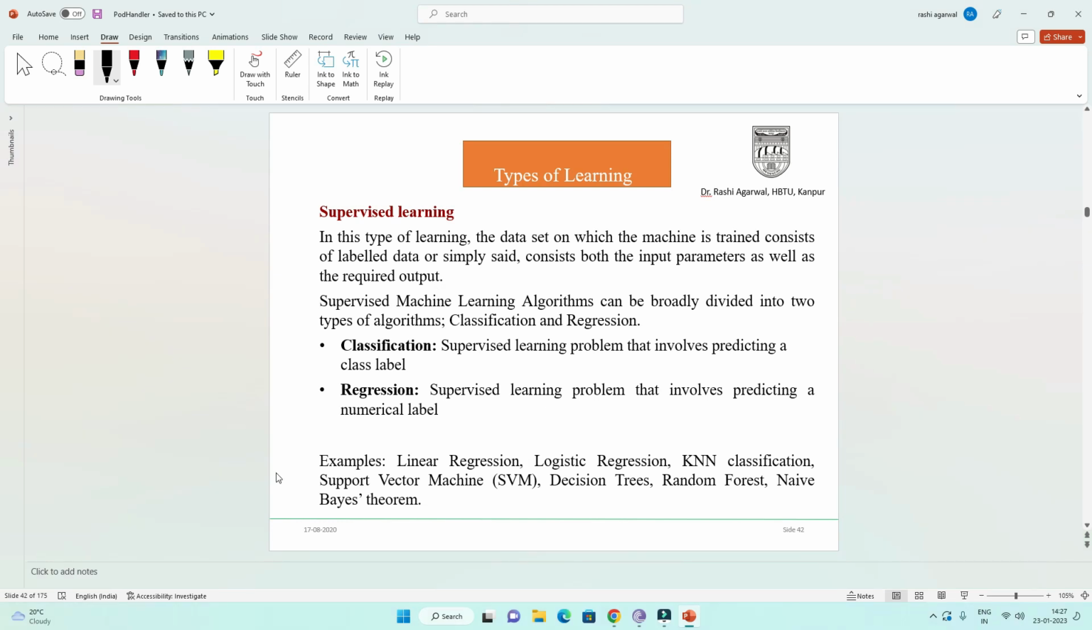I will discuss all these algorithms as we move further in the class. Right now you can just understand that linear regression, logistic regression, k-nearest neighbor classification, SVM, decision trees, random forest, and Naive Bayes theorem all fall into supervised learning, where either I have a numerical label given to me or a class label given to me with my output.